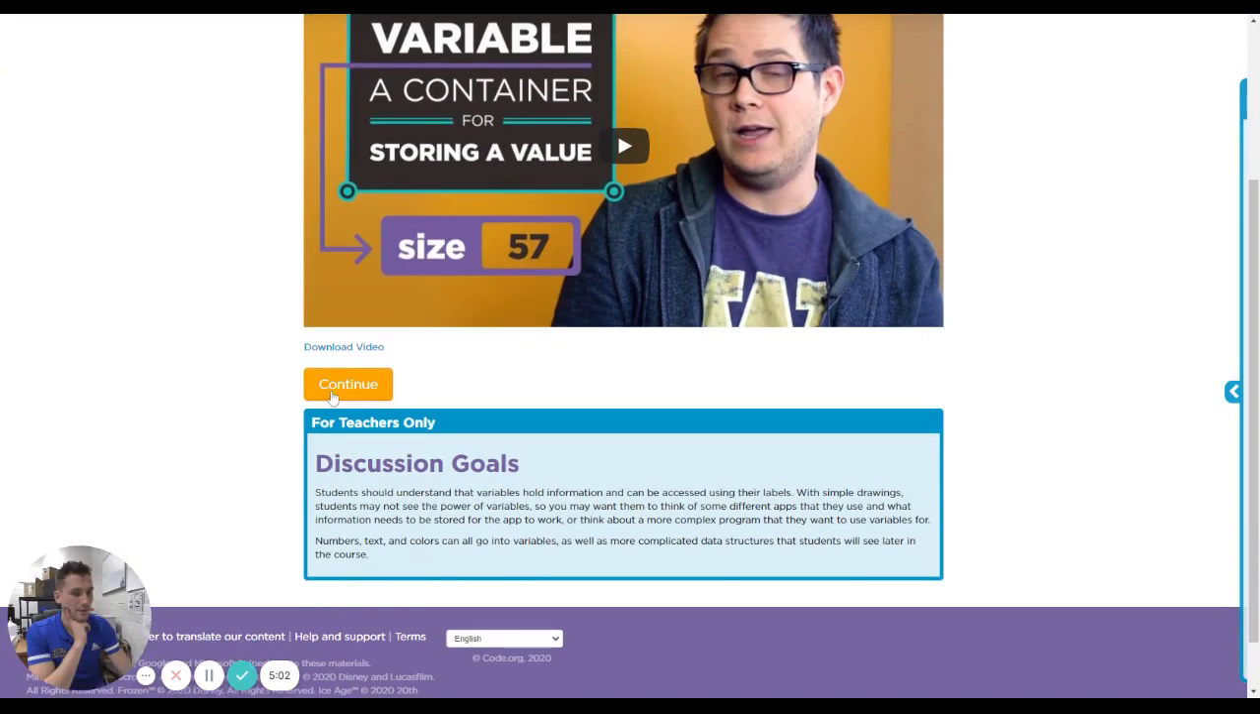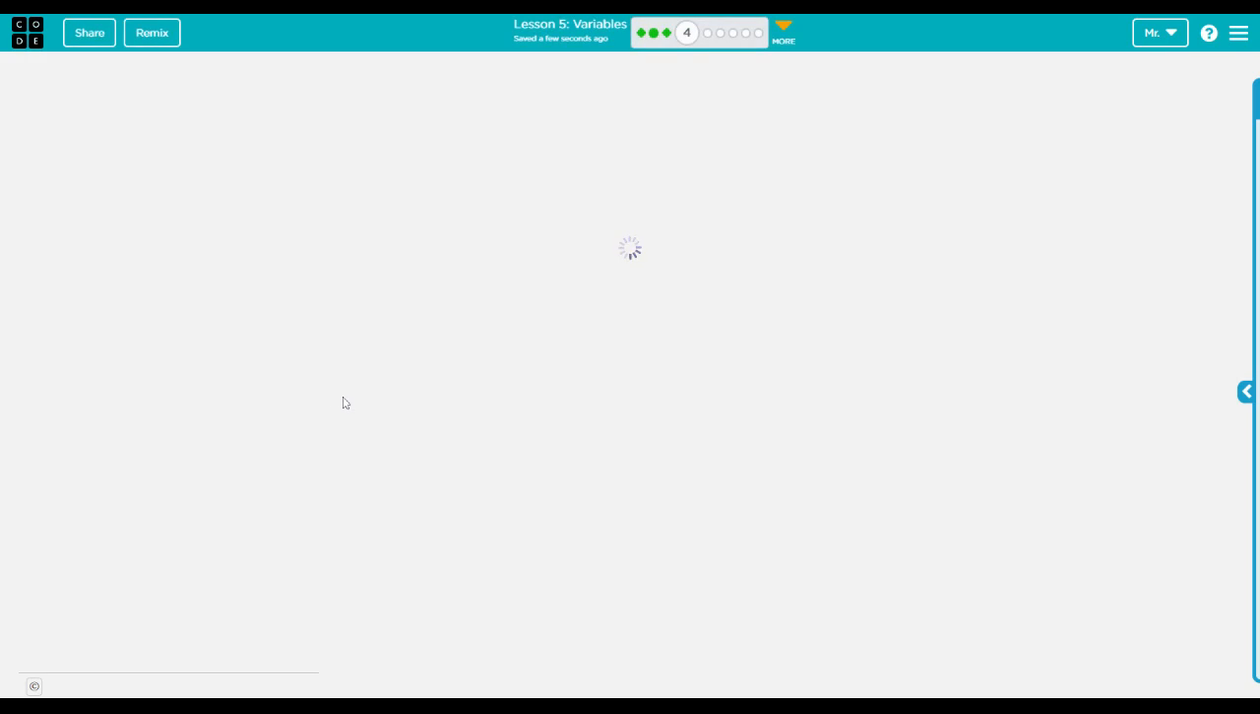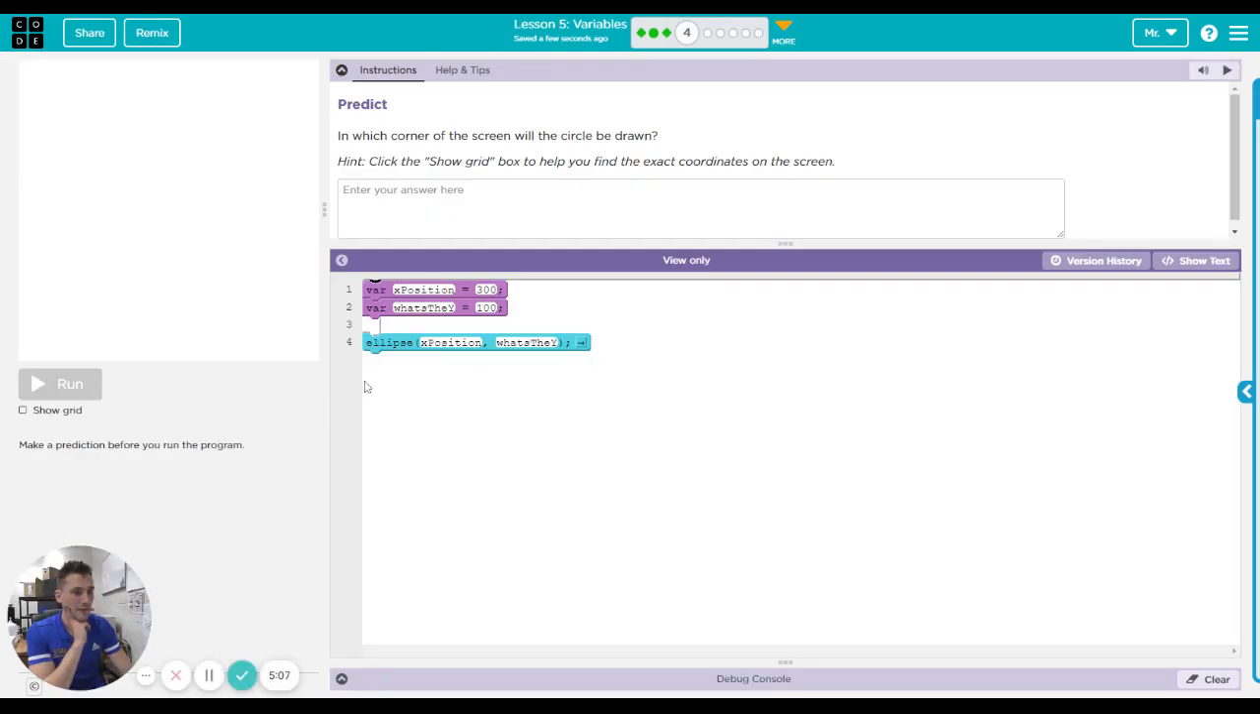All right, we're gonna skip past the video just because I'm not sure how it'll play through on your end. So we're gonna skip past that. All right, we got another prediction one. In which corner of the screen will the circle be drawn? Click the show grid box to help you find the exact coordinates on the screen.